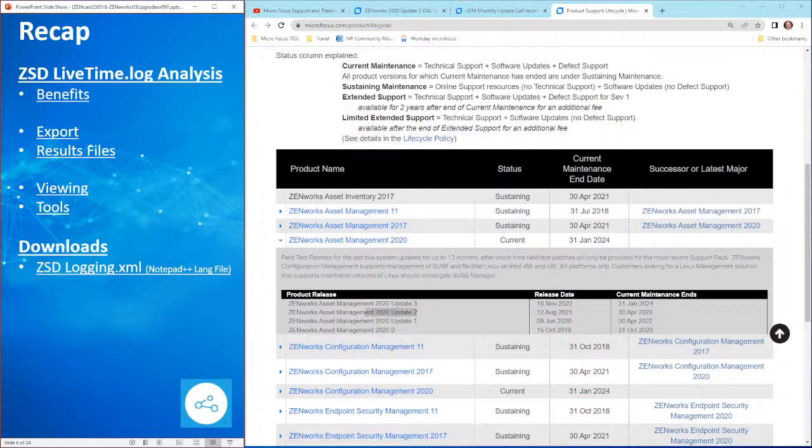And then the results files, what's in those results files. We viewed some of the lifetime logs, and the tool we used was Notepad++ with a language file. That particular language file highlighted things, and we'll see a little bit of that today on my remote management, looking at the log. All right, so that's what we did last time.